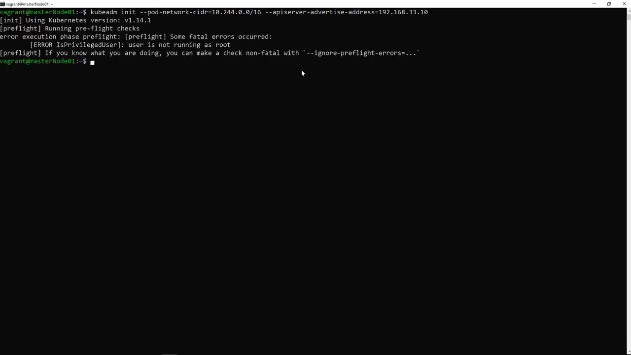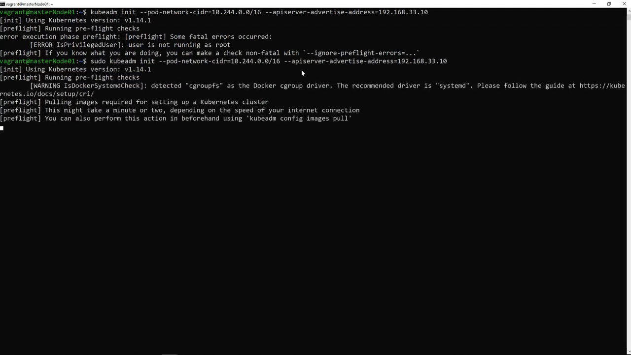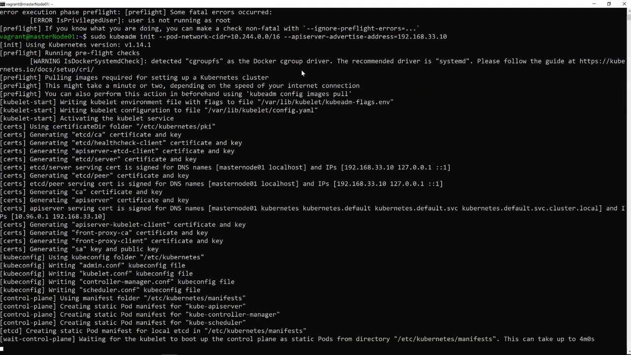Okay, the user is not running as root. I should have added sudo before the command. So let's try that again. This will pull some images from the internet and it can take some time, depending on the internet speed.